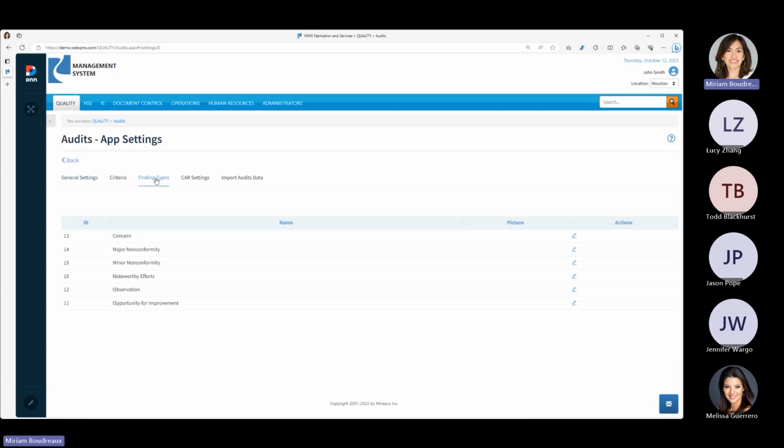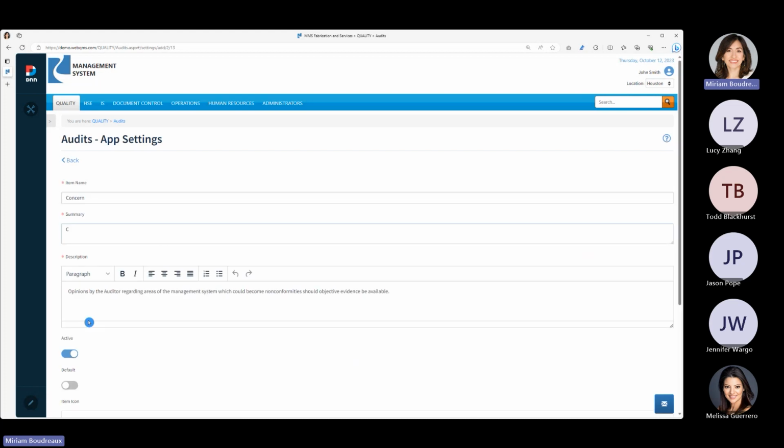There is also the finding types area. So for ISO, typically, you will use major, minor, observation. But if you don't use concern, you can also click here and just make it inactive. So I could probably do that here.